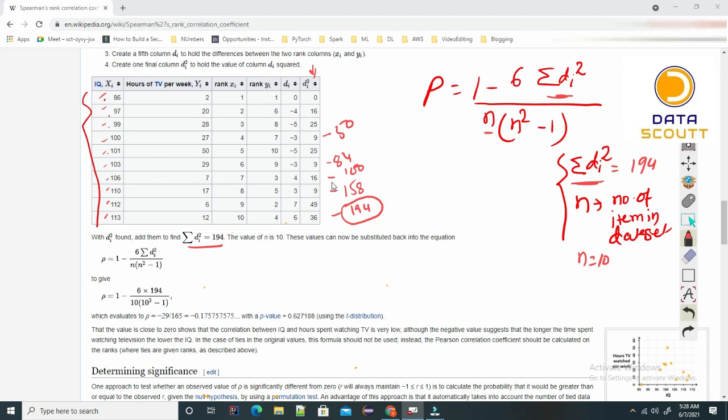So let me just derive this formula. 1 minus 6 into 194 divided by n, where n is 10, times n squared minus 1, so 10 squared minus 1. If we do this, the value comes to nothing but minus 0.175757. I have used a calculator to calculate this, but this is what the value comes to, and this is what has been written here. Let's not get into the p values and this t distribution, which we are going to see in our next videos.